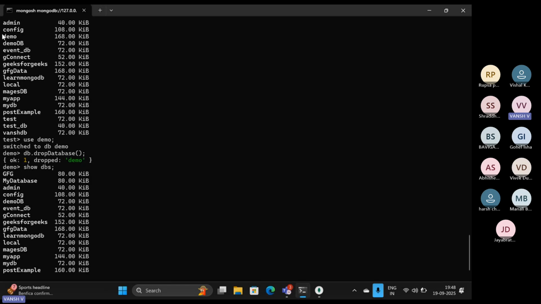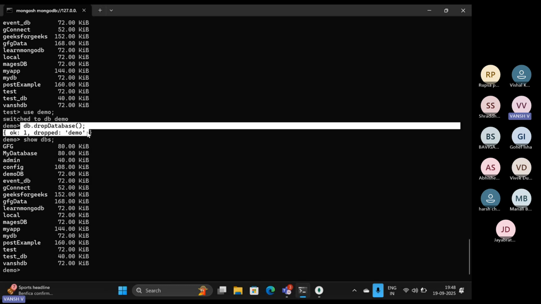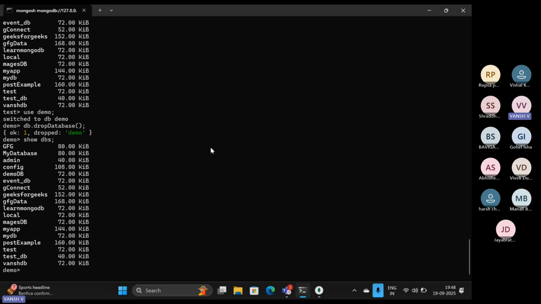This demo is different from demo db. Here you can see after config demo db is there, but demo is not there. Why is it not there? Because you have used the drop database query to delete it. Hope it is clear.